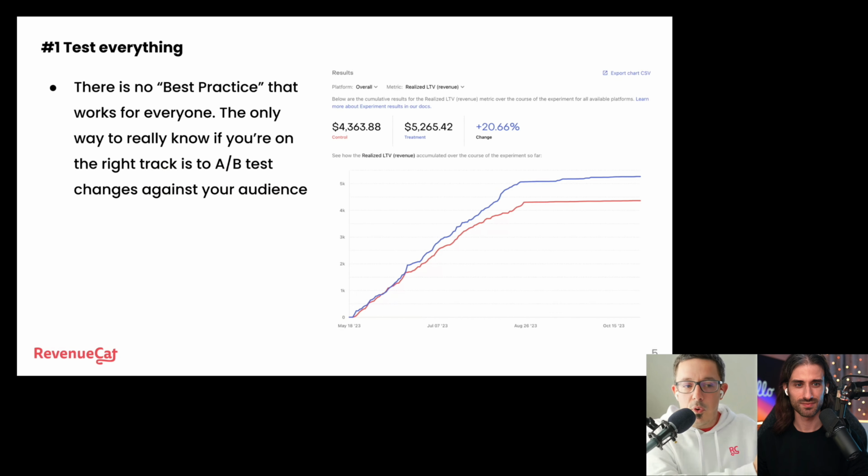And so what works for your competitor might not work at all for you. We're big proponents of testing everything, which is why we built a whole bunch of features into RevenueCat itself for doing these types of experiments, because we think it's that important.